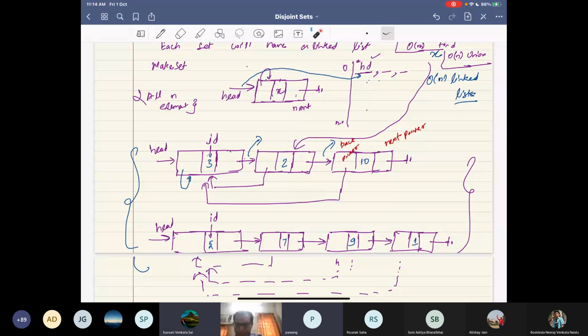So 3 is also one of the elements. Yeah, that's what I said. In make set, I corrected that. I said yes, this is actually a node. So even the head is actually a node that stores an actual ID or a value. So this is an actual node. And the head node, whatever the value is, that is the ID of the set.